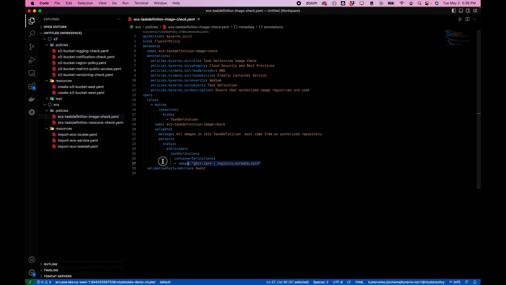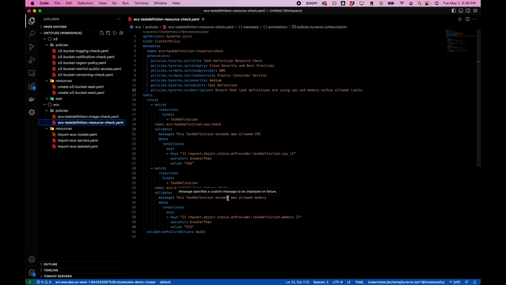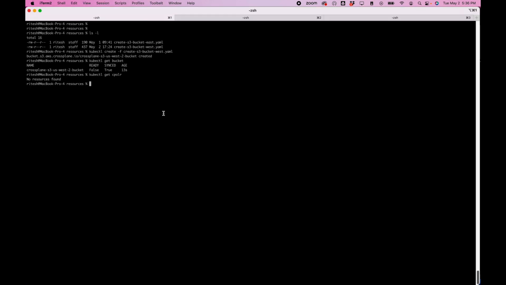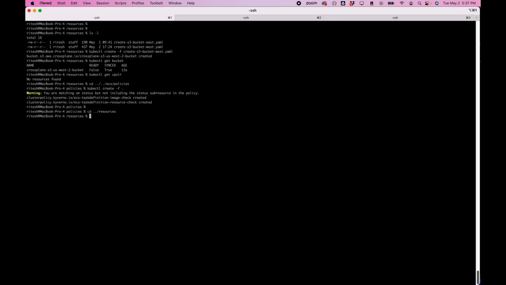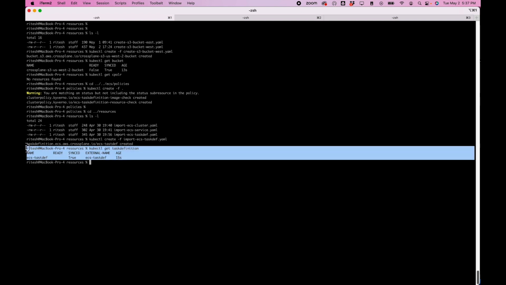For example, this policy will check if the images are from the approved repositories, and then we have a policy for checking if the resources are within the allowed limits. First, let's apply these policies to the cluster. And next, we will trigger the import of the resource. Let's apply the ECS task to be imported into the cluster. Now let's check if the task has been created. As you can see, the task has been created and has been synchronized. We can get more details of the task now.